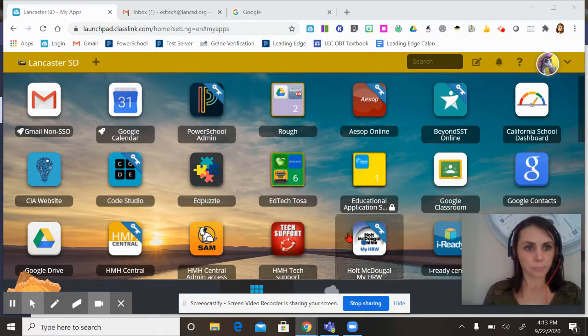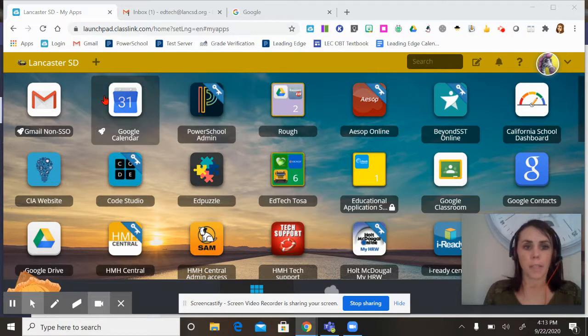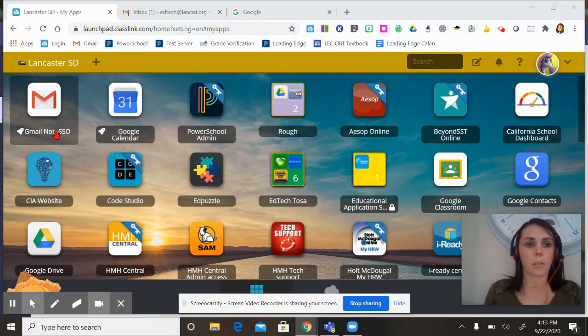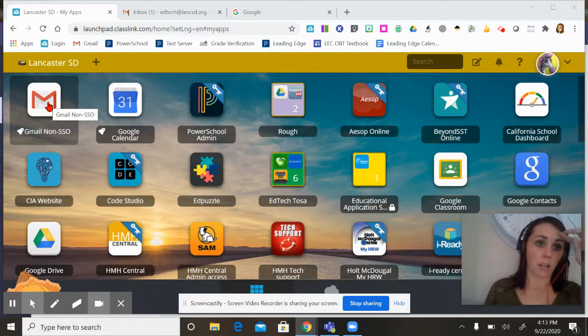of Gmail. So first up in getting to Gmail, our email account, if you are on ClassLink, you may have an icon that looks like this. You can click on this icon and it will take you to your Gmail account.